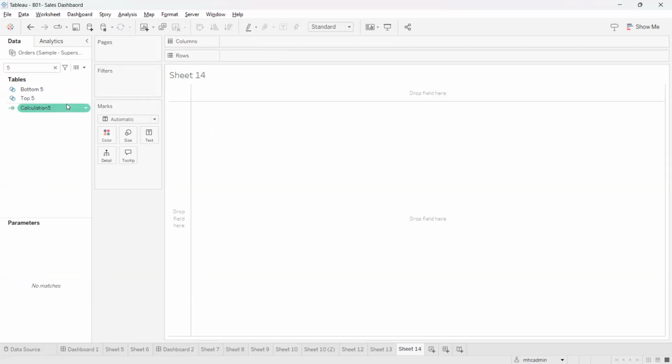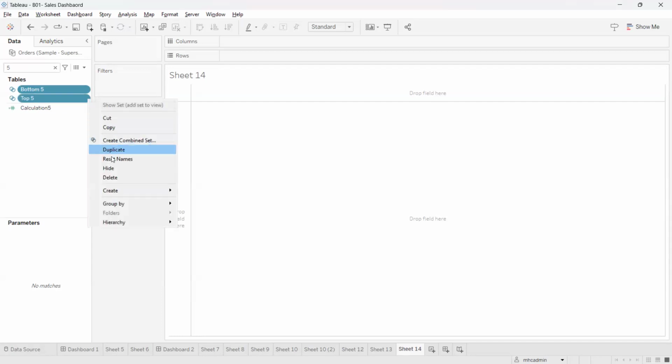This can be achieved with the help of normal filters also, the method from yesterday. But I want to show top 5 customers and bottom 5 customers in a single sheet. So once you create the top 5 and bottom 5 sets, press control, and select top 5 and bottom 5. Click on this drop down and choose the create combined set option.